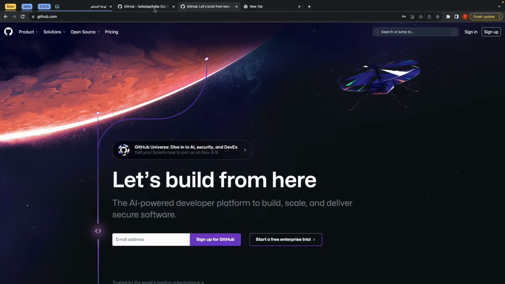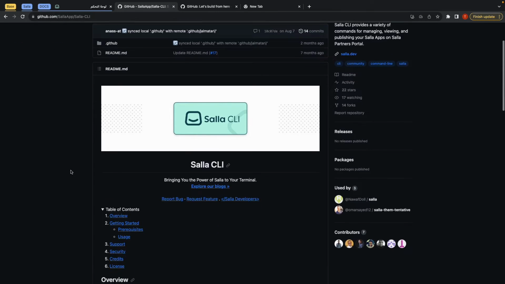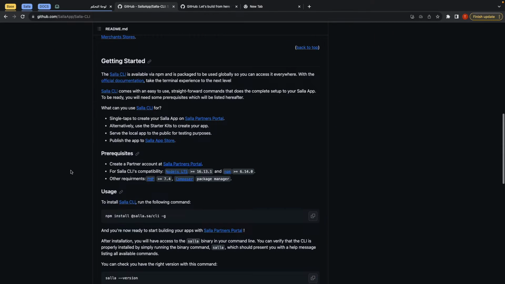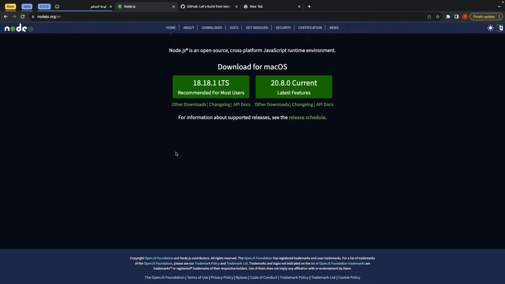Then go to GitHub, then go to the documentation that we provided for Salla CLI on GitHub. Scroll down, you will find Node.js. Click on it and download Node.js. I'm going to download this one.